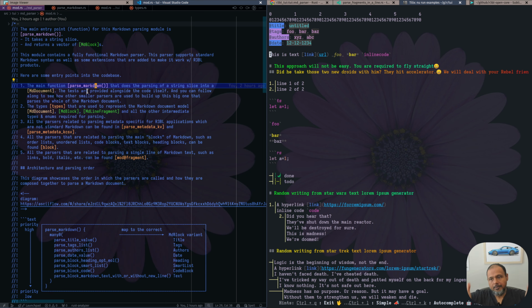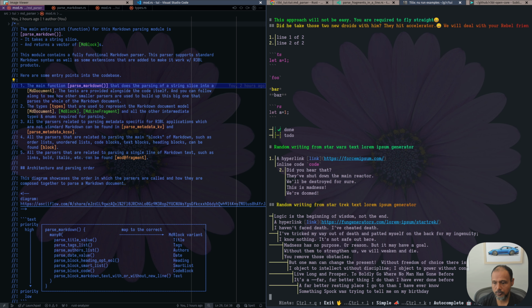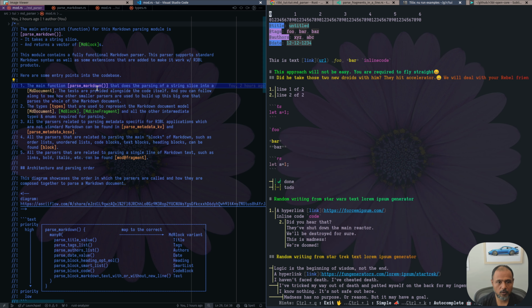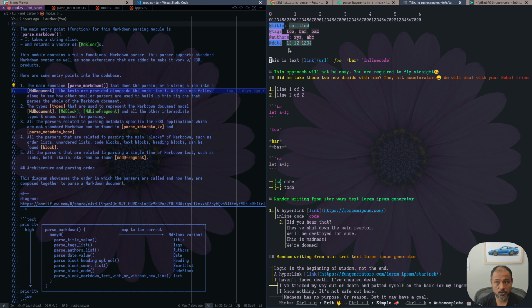So let's take a step back. There's one function called parse Markdown, which has to take all of this string slice and turn it into this thing called MdDocument, which can be rendered, in this case, visually. So you're seeing the output of MdDocument, and because it's just a string slice, you've seen the stuff I've typed. So let's do a deep dive into how this string slice gets turned into this abstract syntax tree.